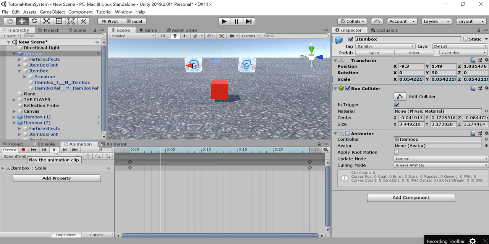So basically, when you collect an item box, it just disappears and then it comes back, right? We want to have that effect, like the animation, right? So that's what it is. And here it's just looping. It's not going to be looping in the actual gameplay.